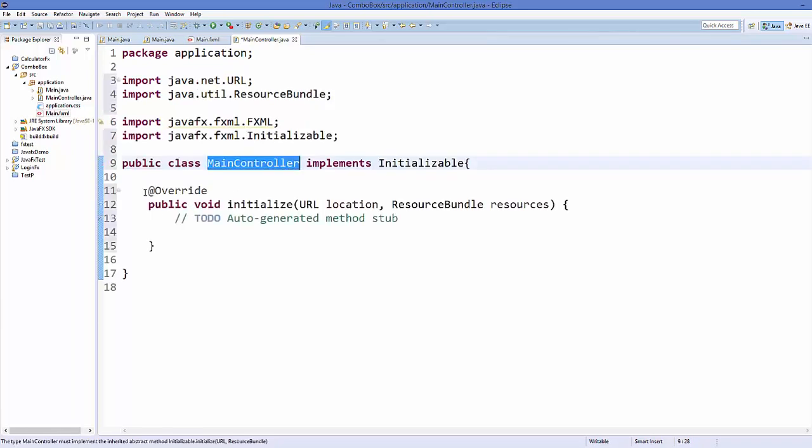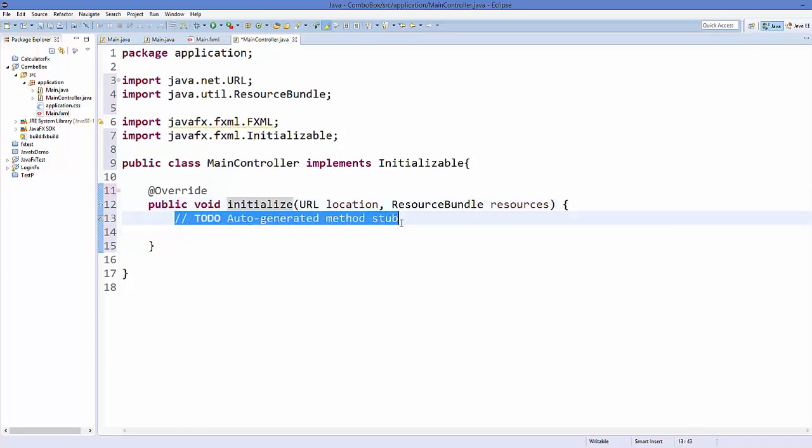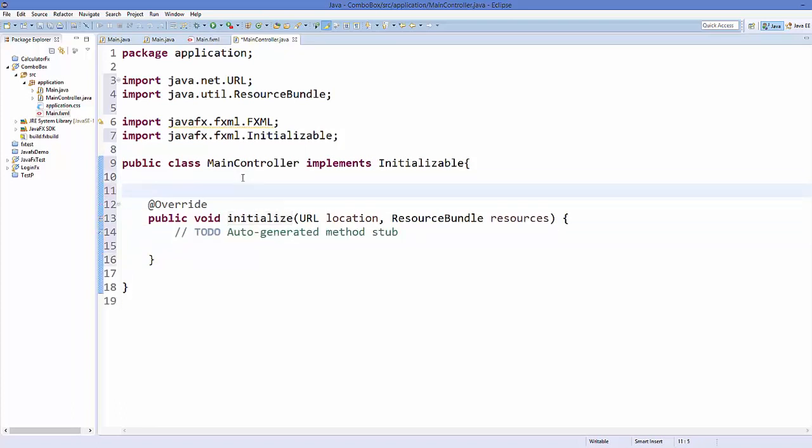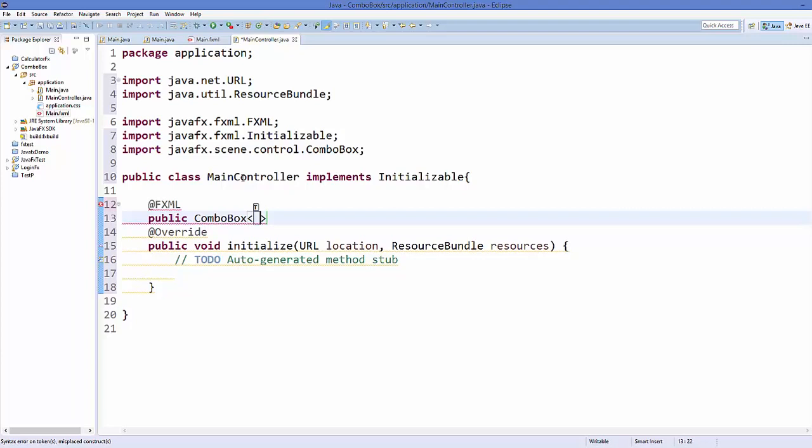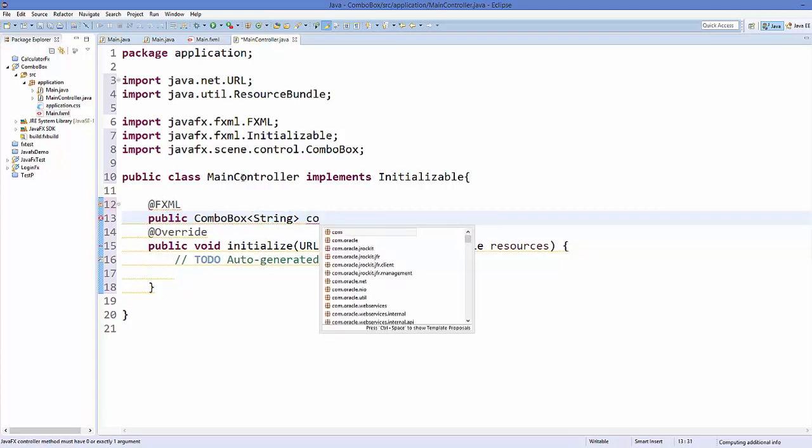It's going to add this one method, initialize, and we can use this method to initialize some components. First of all, I'm going to add a combo box element here. So I will add @FXML, and then public ComboBox, and this combo box works as a list, so you need to provide the data type which you want to have inside the combo box. For example, we want to have the String data type here, and then you can provide the name to your combo box, for example comboBox.